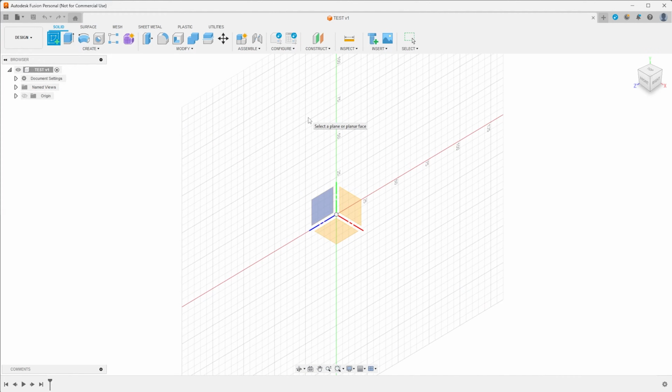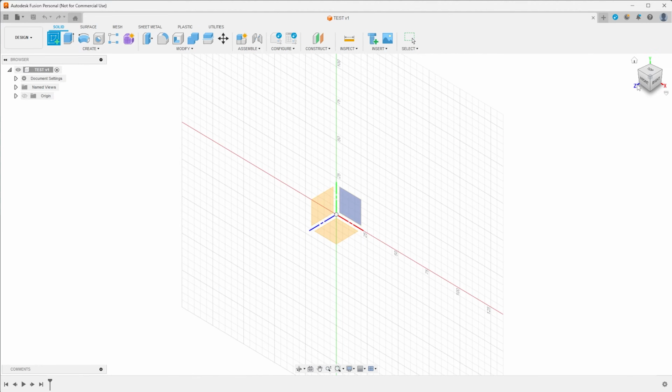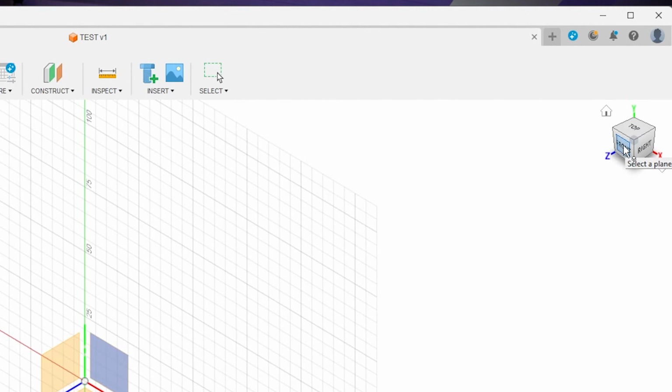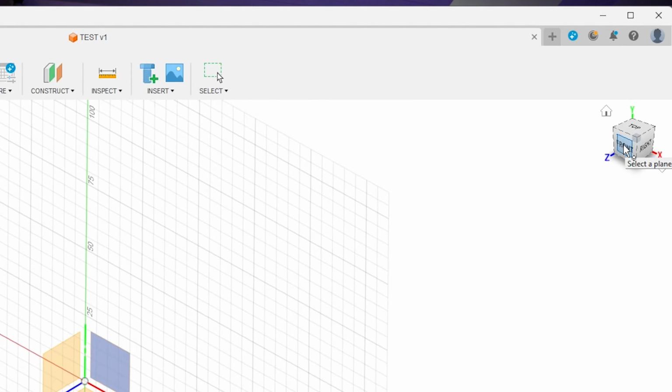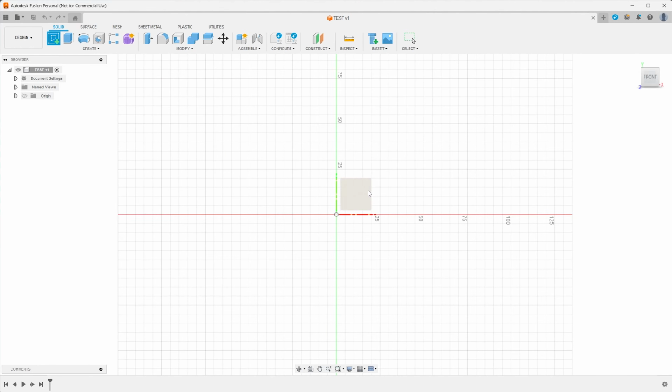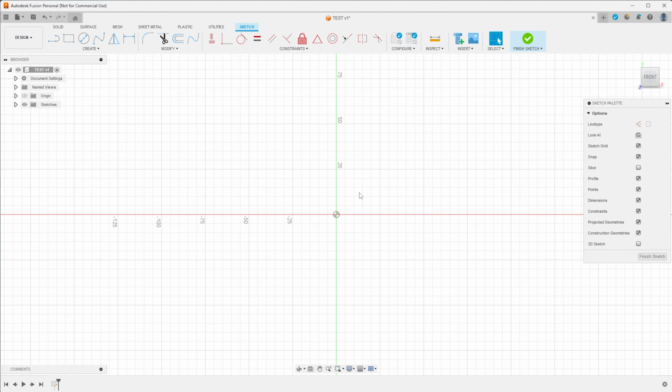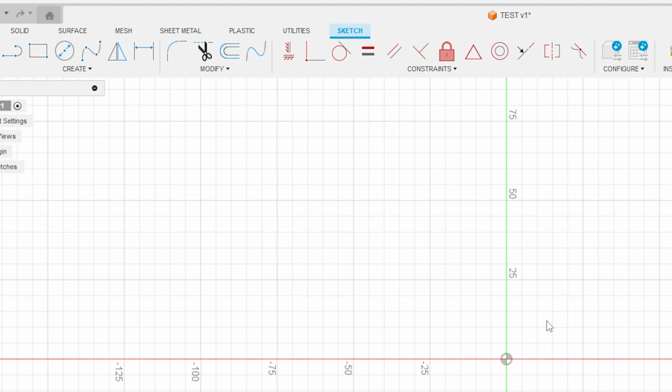We want to create this sketch on the front plane. If you're not sure which is which, you can click Front on the View cube at the top right of your screen. Then click the square in the middle that's facing you. This brings us into the sketch area. You may also notice that a new tab has appeared above the toolbar, and it shows that you're in Sketch.